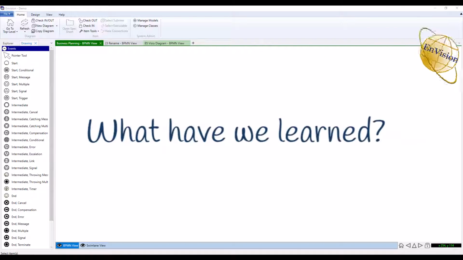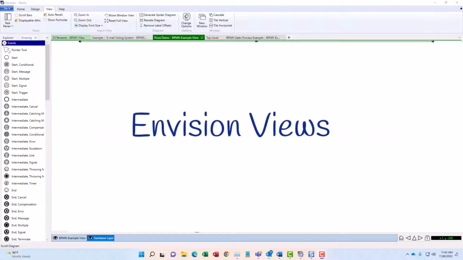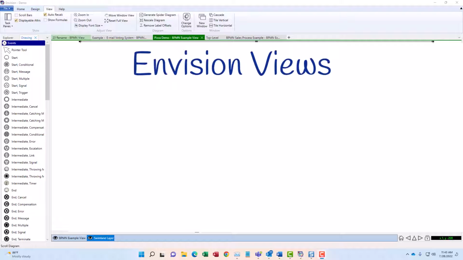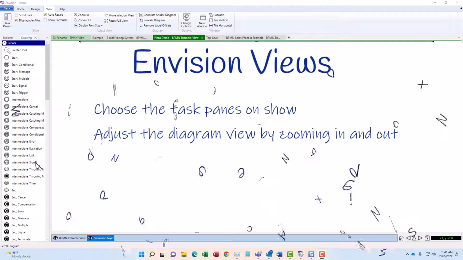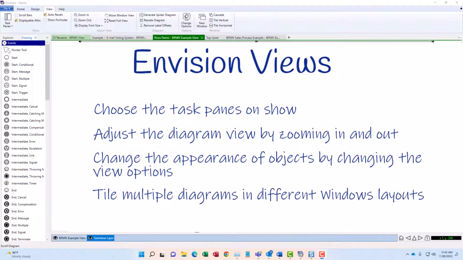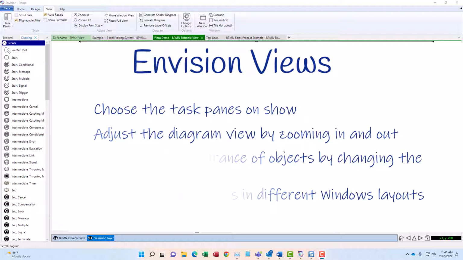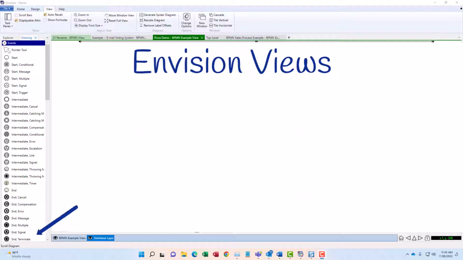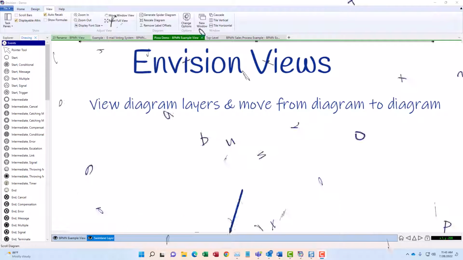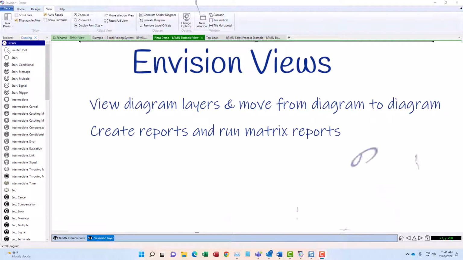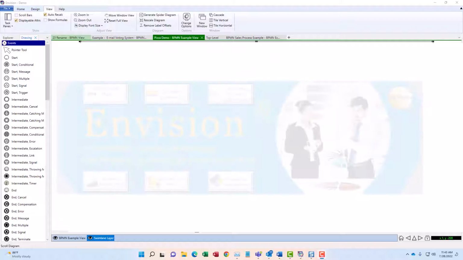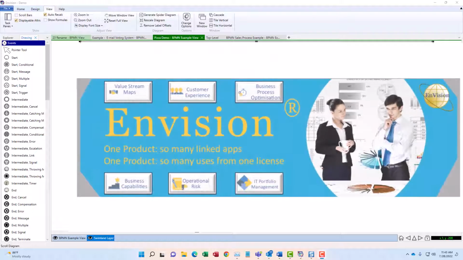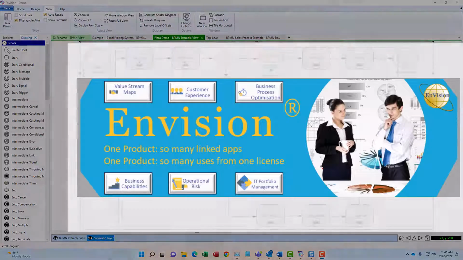So, what have we learned? Envision is a visualization tool, and as such, it has many viewpoints. The View menu enables users to choose the task panes on show, adjust the diagram view by zooming in and out, change view options, and tile multiple diagrams in different Windows layouts. We have seen how to access different diagram layers, and to create documents, and run matrix reports. We also saw how to access spec sheets, and property forms. Envision is a business object repository that can deliver data, information, and knowledge in many accessible visualizations.